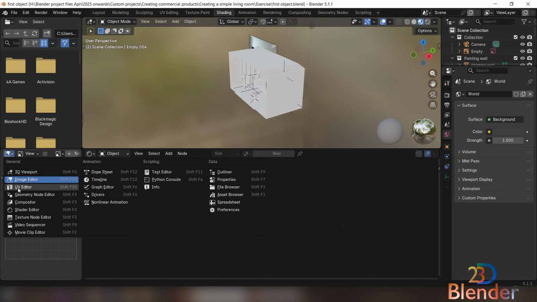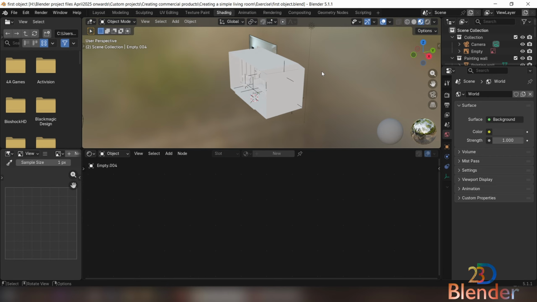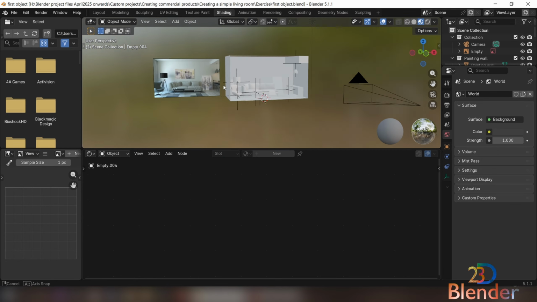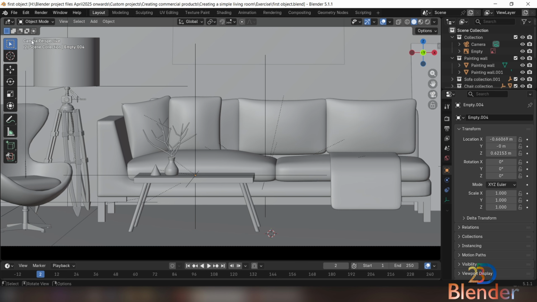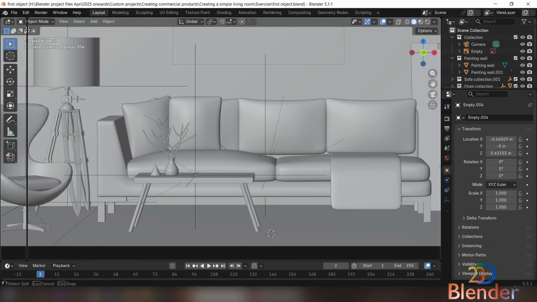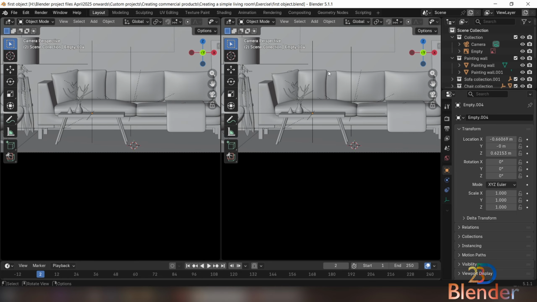I like to use UV editor, but again, one way would be to work like this, but I like to work in this window. And if you come over here, there's a plus sign. When you get this plus sign, just left click and drag, like this.